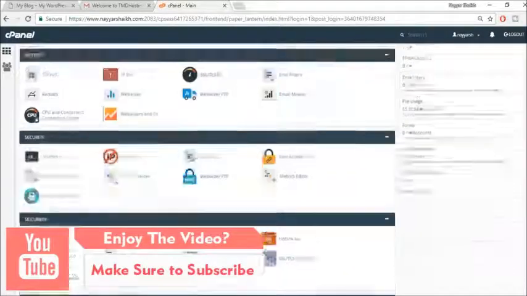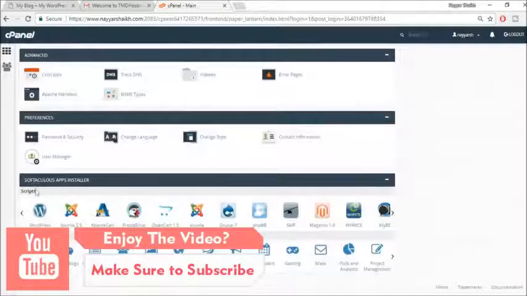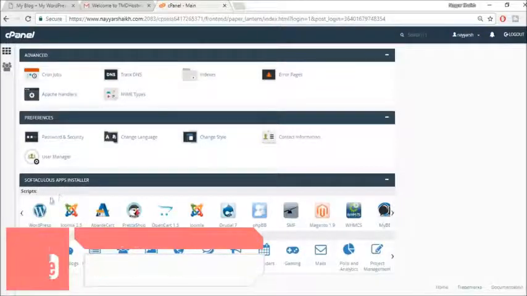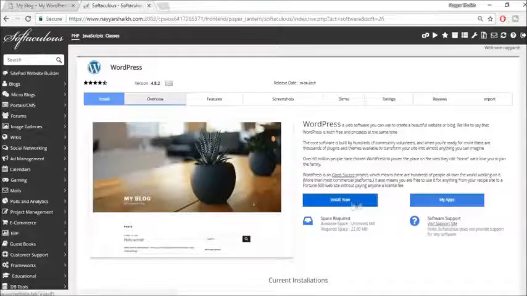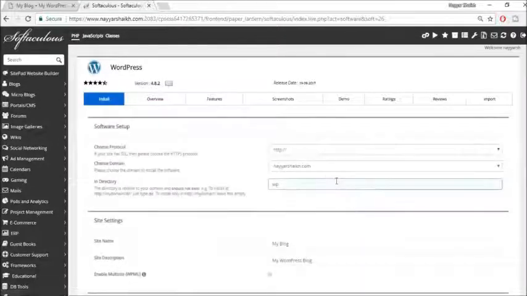Now what we have to do, just scroll down. Under the Softaculous or app installer section, you'll see the first option is WordPress. Just click on that, because now we have to install WordPress on our website since we have registered a domain name. Now it's time to install WordPress on that domain name. Okay guys, now click on this install now button.